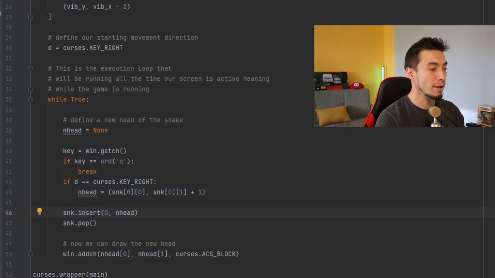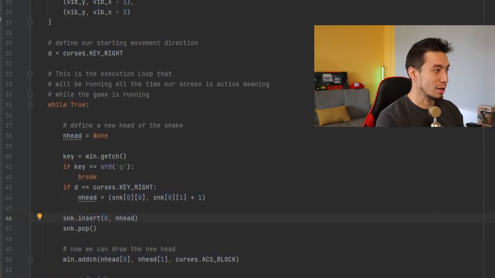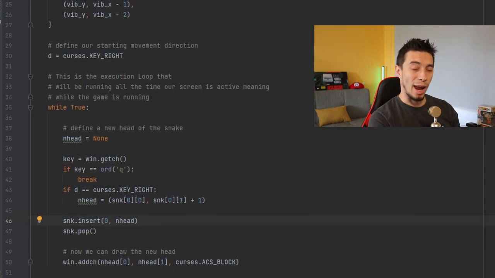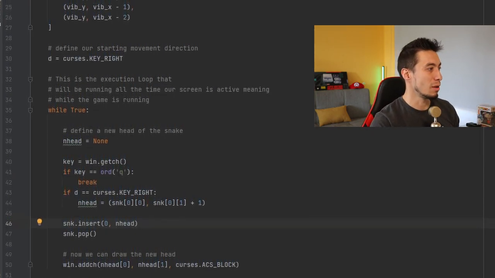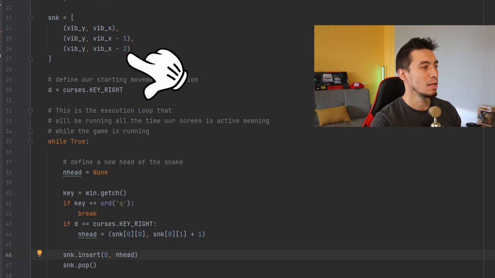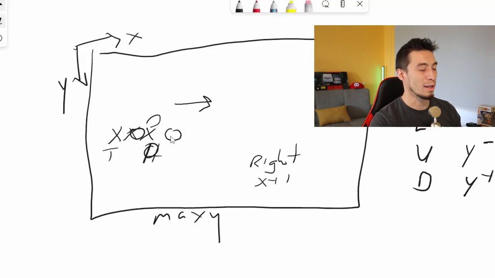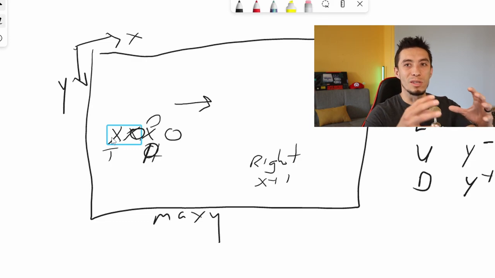Now, we have a new coordinate, like a new piece of the snake that we need to add. This is our head, so it needs to go at the beginning. If you remember from our definition of the snake, this is the head, this is a second piece, this is a third piece. So our new head should be in position zero. And now we got our new point in the right location. So now we got a new head here and we need to get rid of this one. And this is much easier than moving the whole snake around.